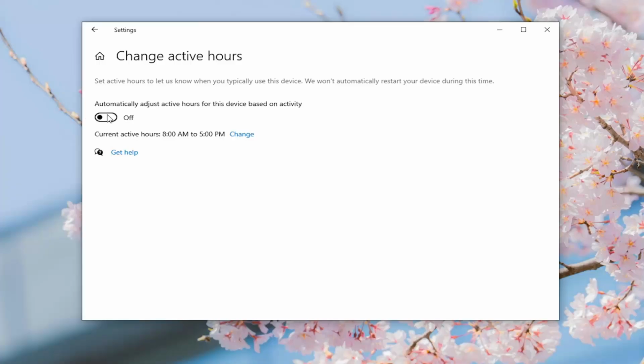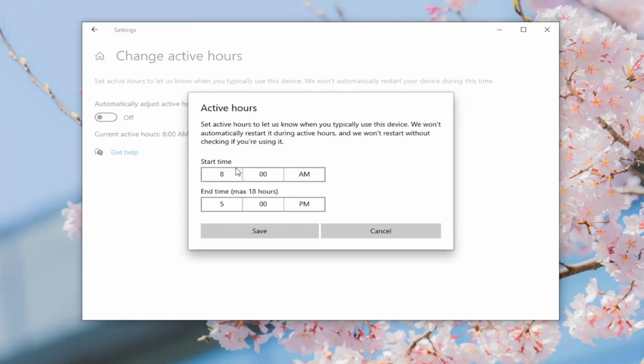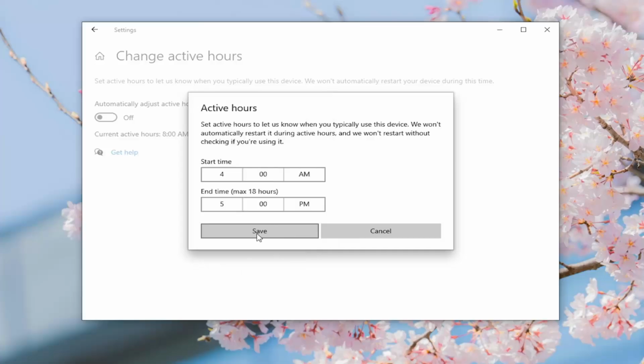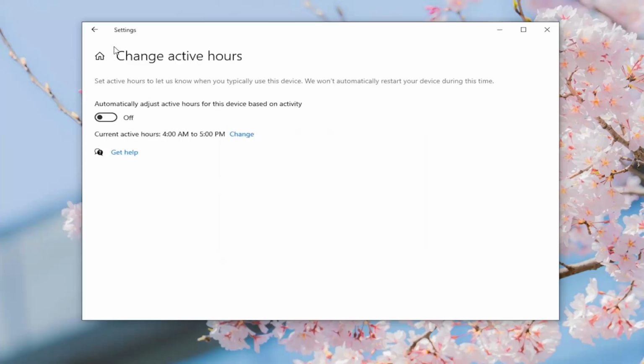And then you can go ahead and select the change button right here and then adjust that by clicking inside of here and then adjusting the time parameters and then the plus button to save it. And then you would select save to save, and that's all you have to do. So pretty straightforward process, guys.